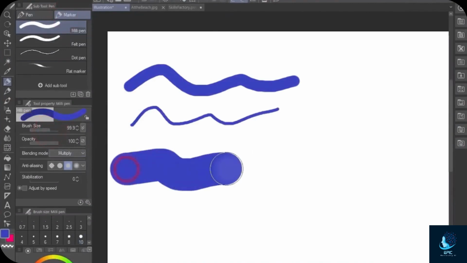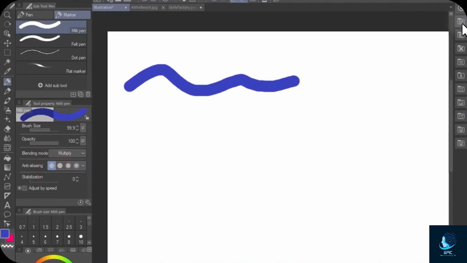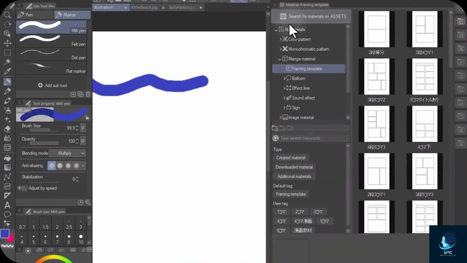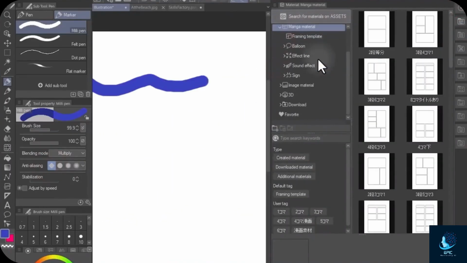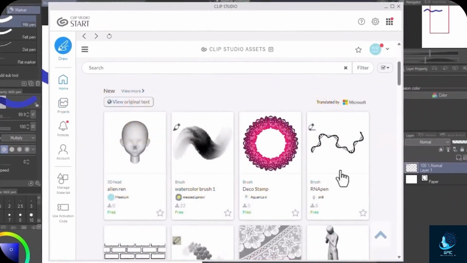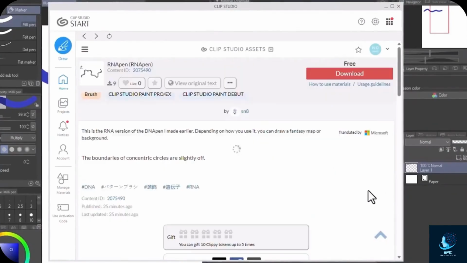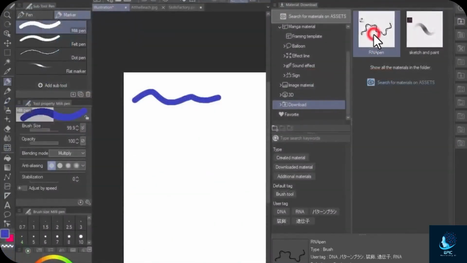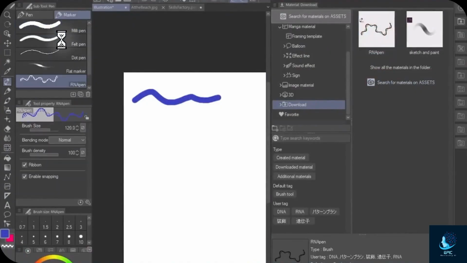Adjust style, properties, and brush size from the left. You can also access a wider array of brush styles from the Material panel on the right. Just download any from the community and import it by dragging and dropping it onto the Subtool palette.